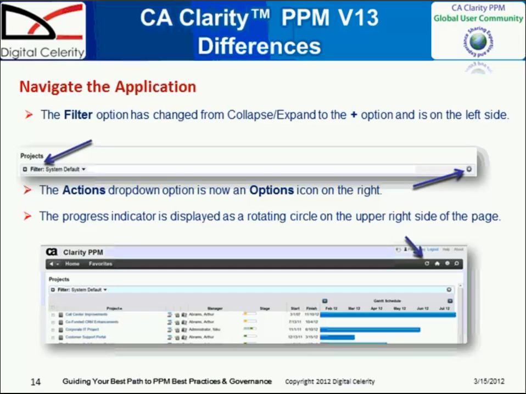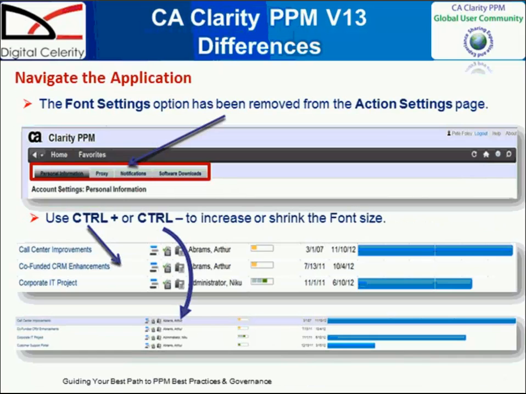There's also a consistent progress indicator on every page that shows you what your progress is, and the menu options across the top are very consistent from page to page as well. One thing that's changed in this version is that the font settings have been removed, and it's actually very easy now to change fonts by doing a Control+ to increase your font size, or Control- to shrink the font size.